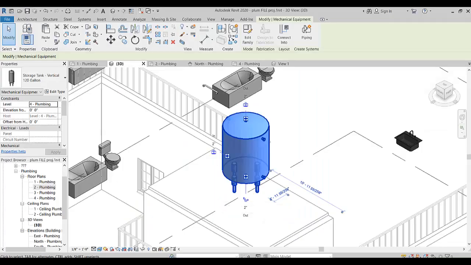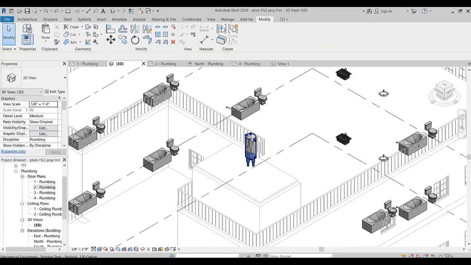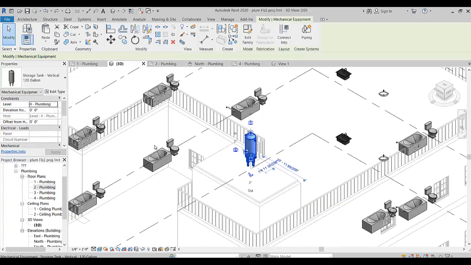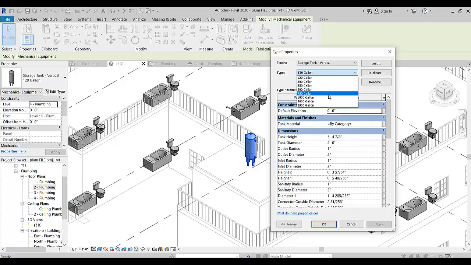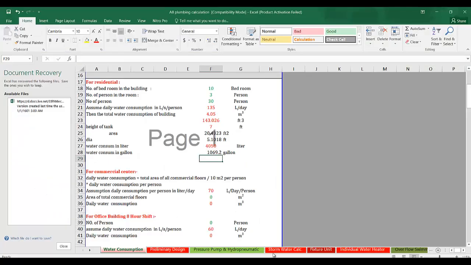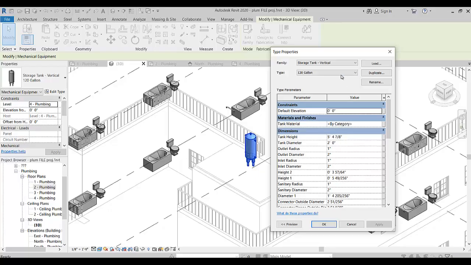Now here we can change the size of the tank. So first of all we select this tank, then we select the edit type option, and here we see the total consumption in gallons. Approximately we can say 1000 gallons. So here we can select this tank, having a size of 1000 gallons.